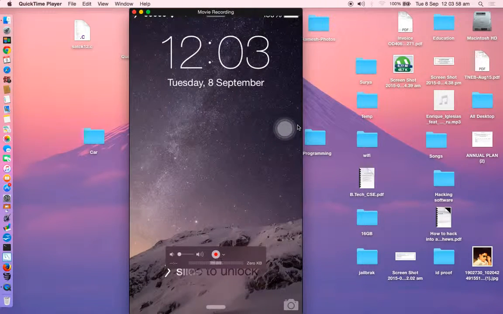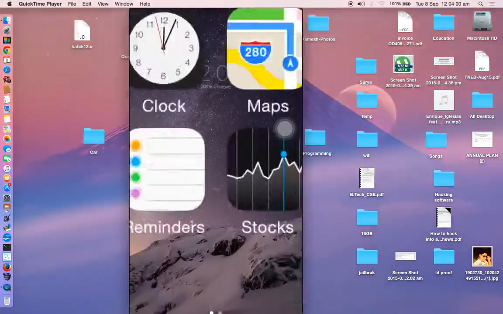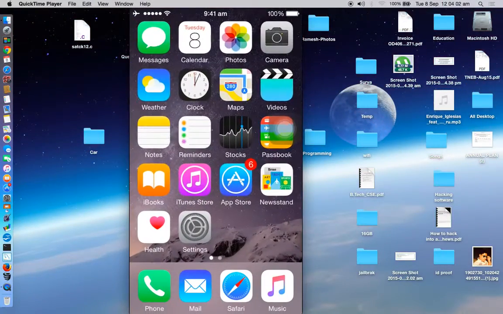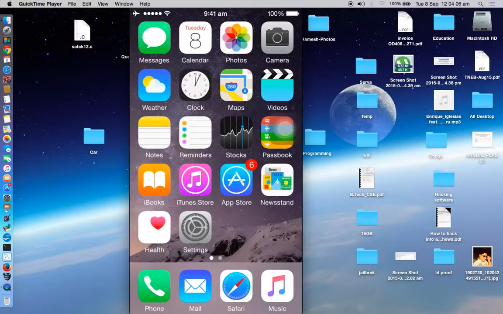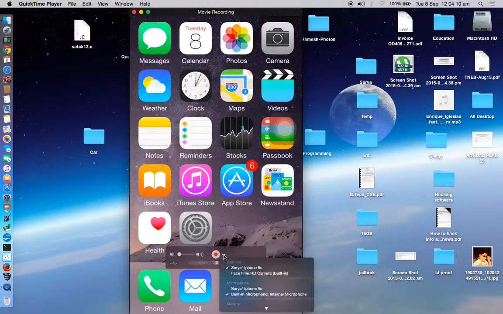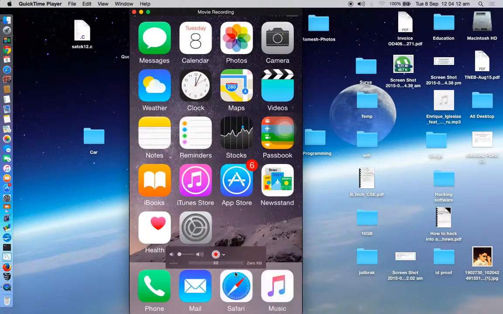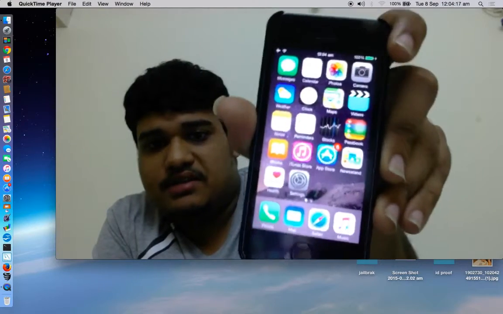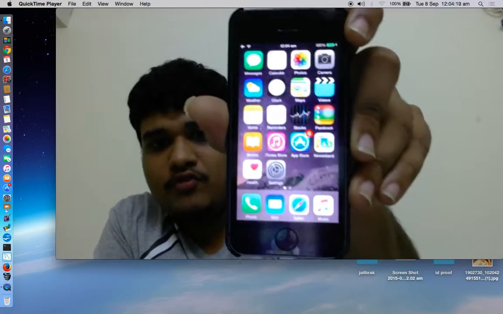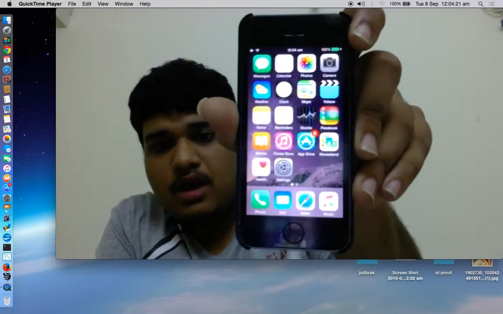So now you can see the screen of my iPhone. As you can see, my home screen has booted up. To make sure the home screen is the same, I'm gonna be switching it for a second. Yeah, as you can see, this is my iPhone 5s home screen.